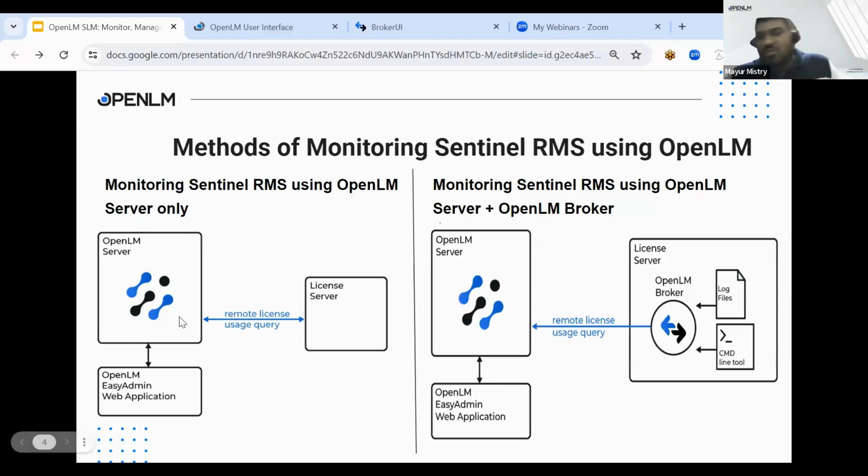I will briefly show you how this is set up with the help of the actual live console. And then the second method is monitoring the license manager using the broker. Broker is a component which is installed on the license server and interacts with your license manager locally. This data is then transferred to the OpenLM server, which is the OpenLM database. In turn, you can see this information via the OpenLM Easy Admin interface.